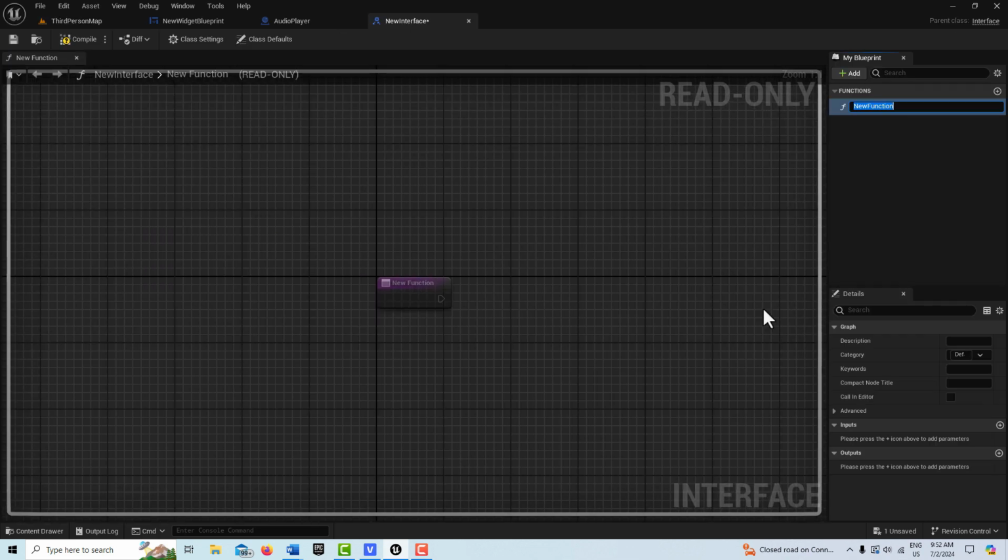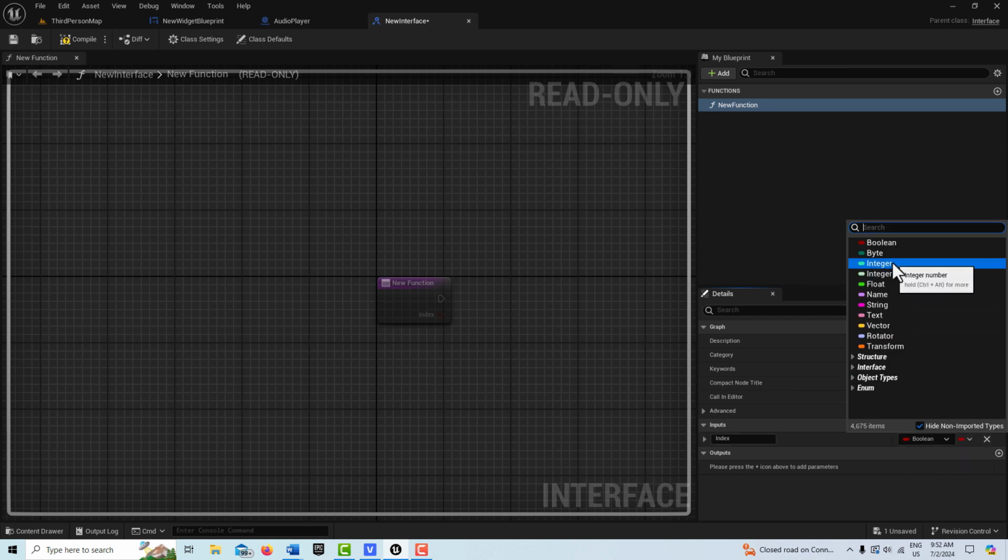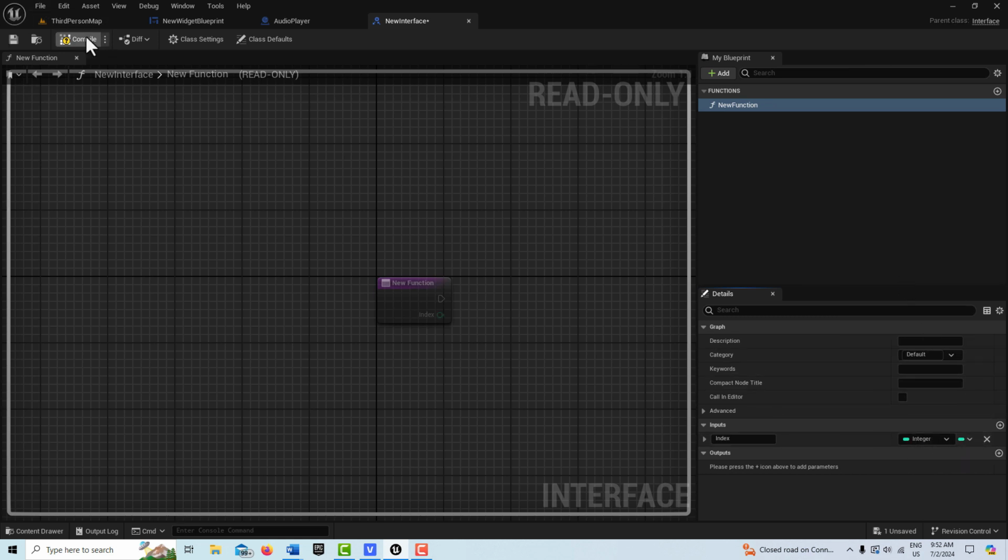And we're going to double click into it. We'll leave that called new function. And we just need an input here to pass along an integer. So I'm going to call this index, because we're going to get our counter value from our widget blueprint, and it needs to go into our audio player. So this is going to be an integer, and it's just single, and that's all we have to do. So it creates an input here that we can pass along.